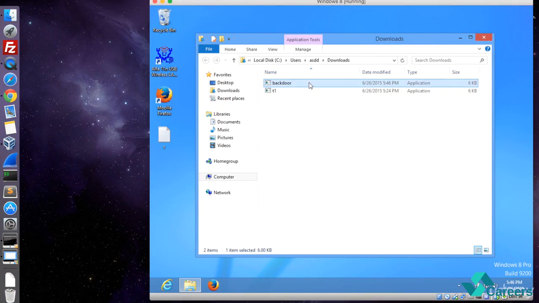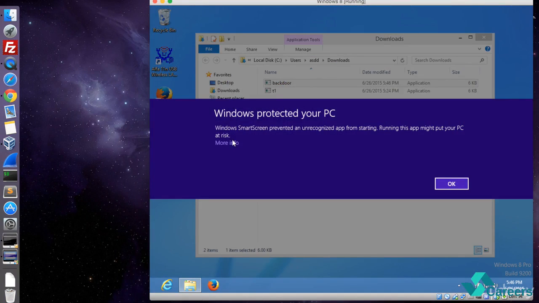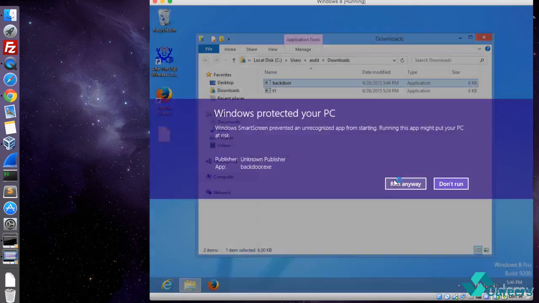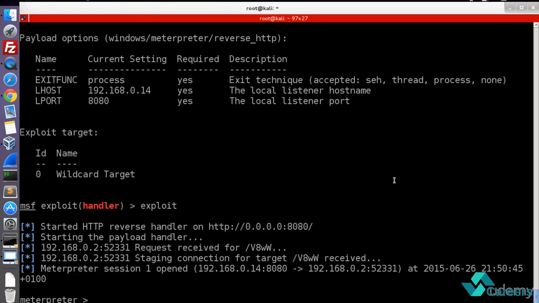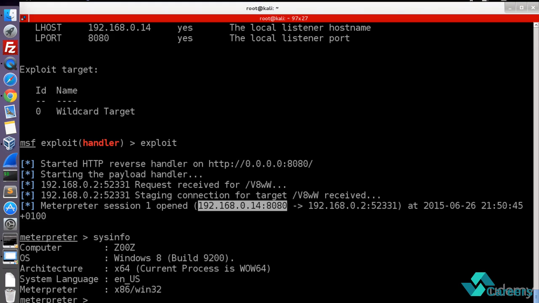Now I have the file here, so I'm going to double click it and I'm going to run it. And if we go back here, as you can see, we got a Meterpreter session back from this IP, which is our target IP, to our IP. And if we do sysinfo, we'll see that we are inside the target machine.